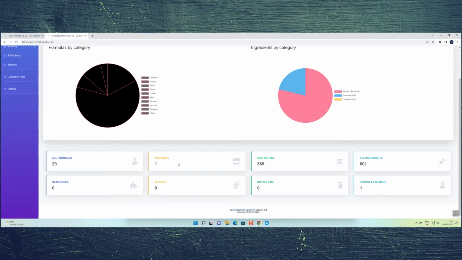Suppliers, this is just a section where you can add the vendors from which you buy your oils. Bottles, this is to do with inventory. So bottles that you have, you can log information about them into this piece of software. Same goes for the lids. IFRA entries, I believe this possibly refers to the IFRA information that is connected to the oils within the database in this software, but I could be wrong. All ingredients, this is the total number of materials that are stored in this database. So you're talking about synthetic molecules, absolutes, essential oils, etc.